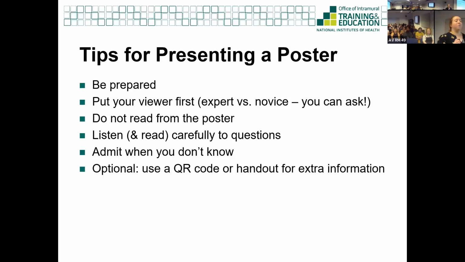Do not read from the poster. This is a big one as well. You need to be familiar enough with what you're talking about so that you don't have to read it verbatim off of the poster. People are much more engaged if you're talking to them without reading the text from it. Also remember your audience. Remember that you are allowed to ask people what their scientific background is, and that will help you decide how much detail to go into.